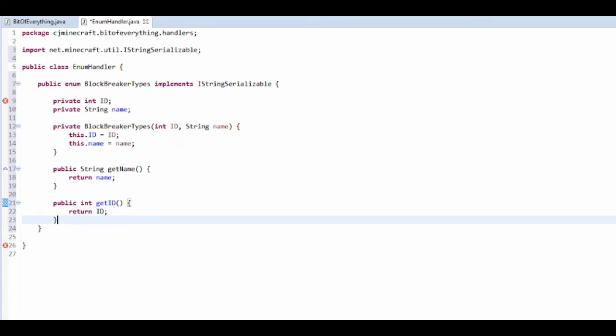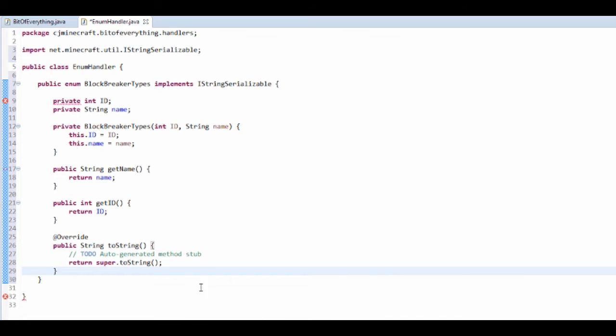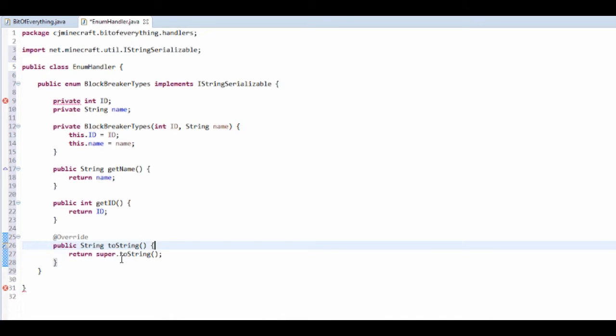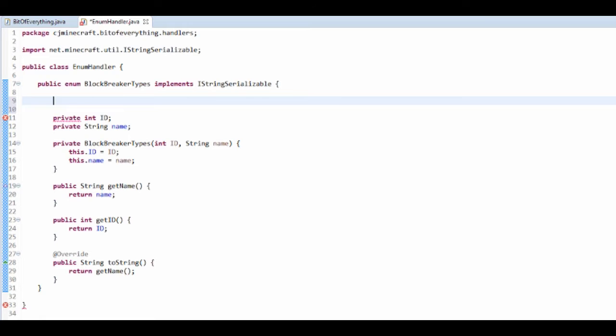Also going to have to add a new method, which is toString, which is an override method. And basically all this is going to do is return the getName method. So it's just going to run whatever we do here. Now obviously it's not going to work because we need to actually define the stuff. So I'm going to have some different types.